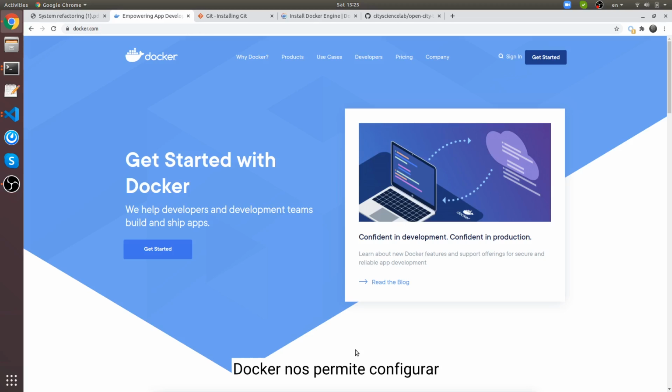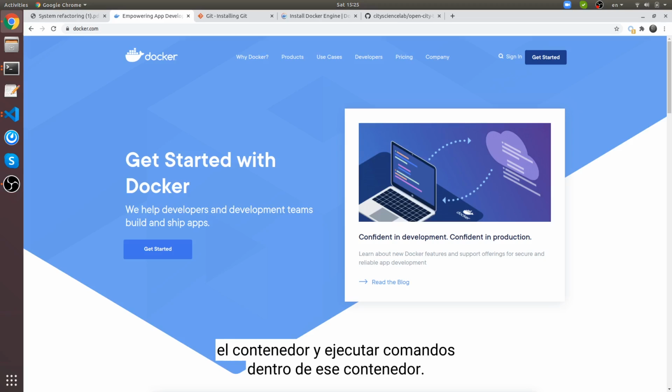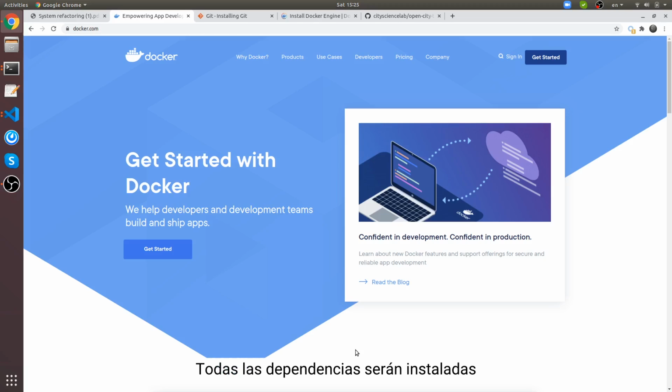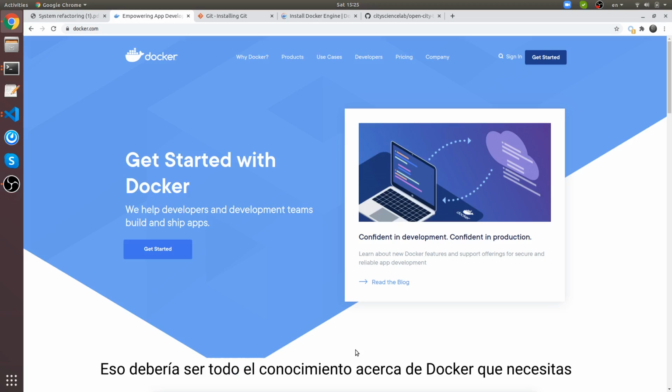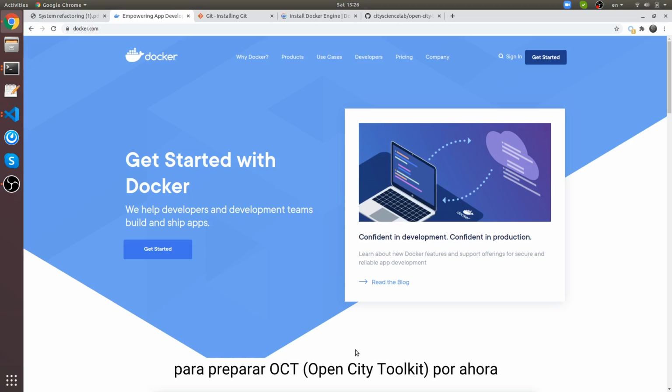Docker allows us to configure the container and run commands within the container. All the dependencies will be installed within the container, and the app will run in the container environment as well. For more information, please check out the Docker website. That should be all the Docker knowledge you need to set up OCT for now. Now, let's go to our terminal and start setting up OCT.